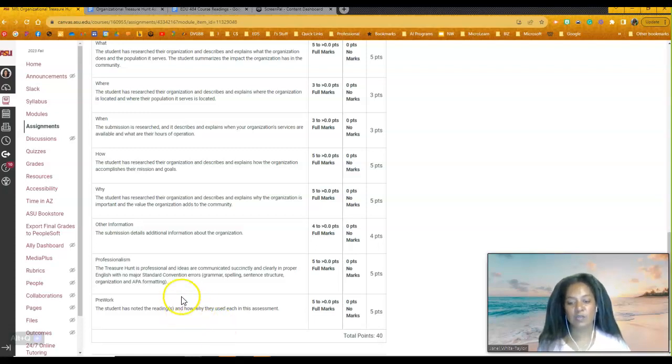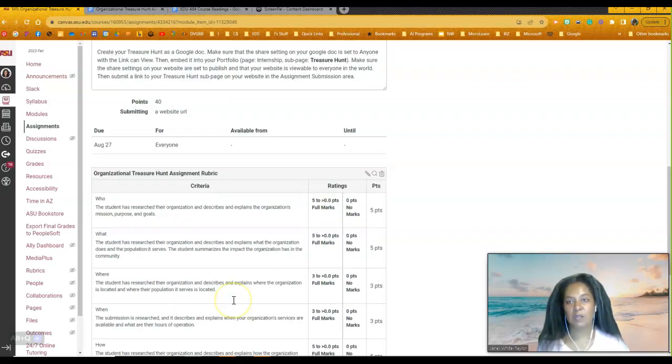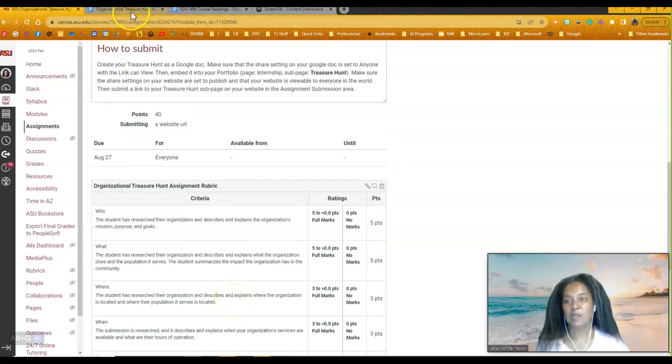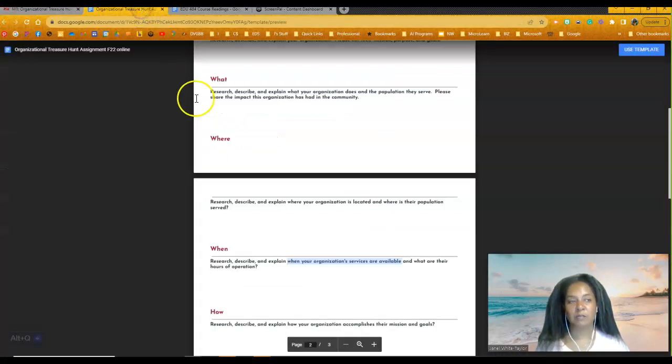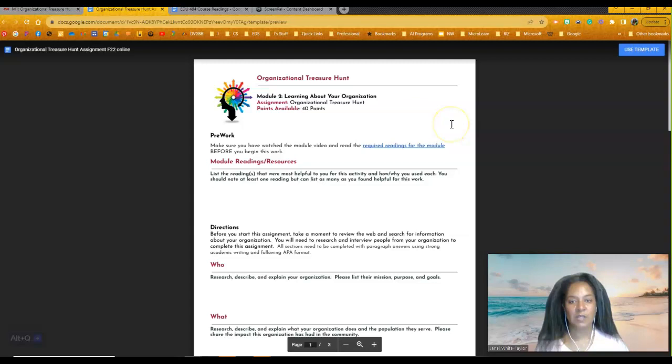So another thing is you're going to go over some pre-work. So let me jump into the template so that you can see where you're going to put all this information. You want to click this link up here. This will open your template. I have my template open here. Again, it follows that same format of you have to use the template. So when you click on it, it's going to open it for you.